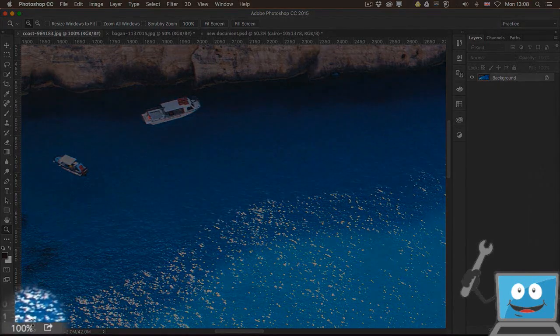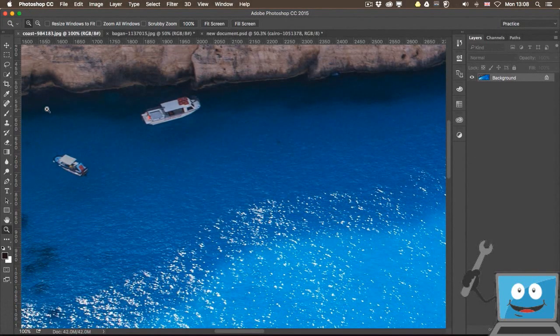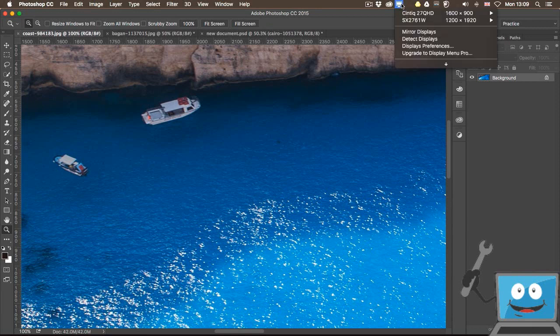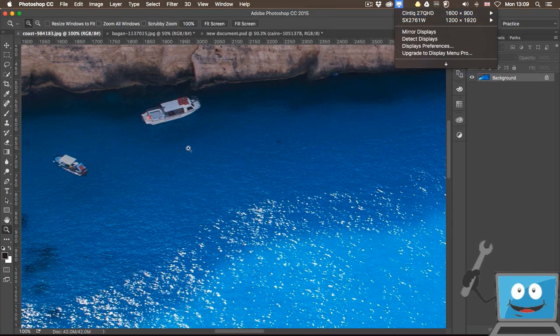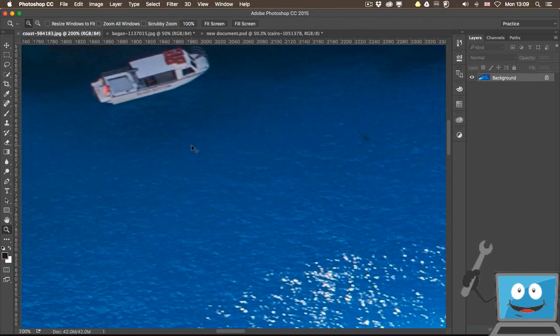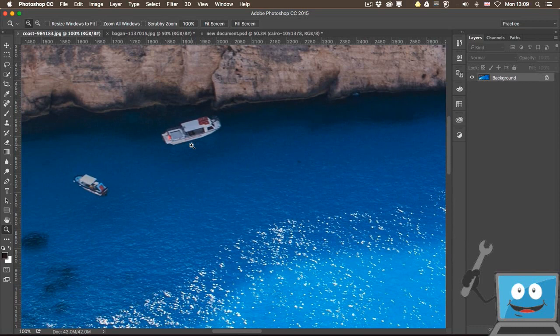You can see it here at the bottom in the status bar as well. So this means that every pixel from this image is using a pixel on your screen. So just to make sure you know, your screen is also using a specific resolution. In my case, my Cintiq is using a 1600 by 900 pixel resolution. So this image currently is using that resolution when it's in 100% view.